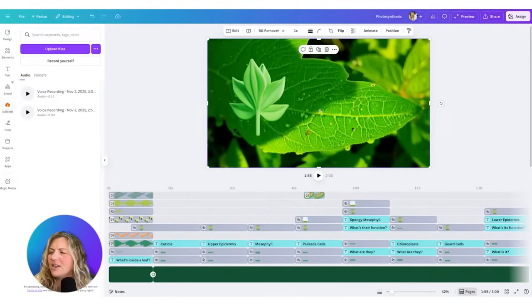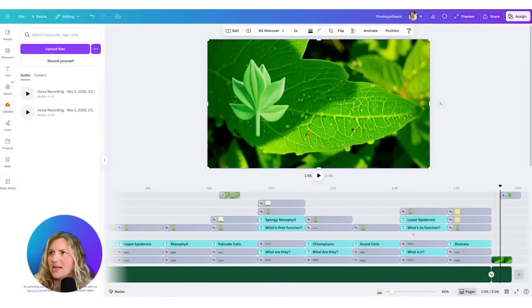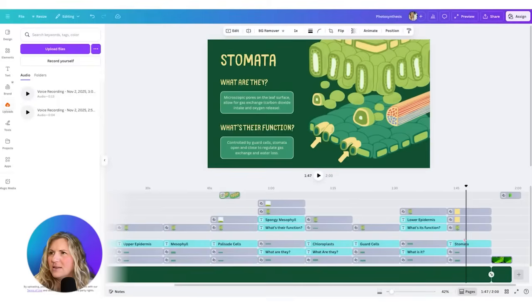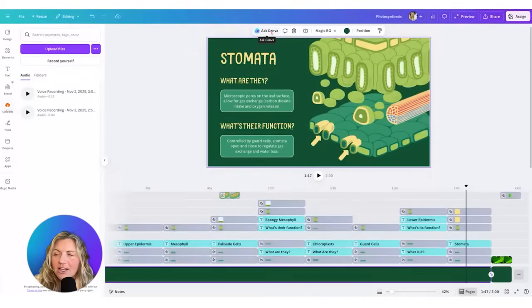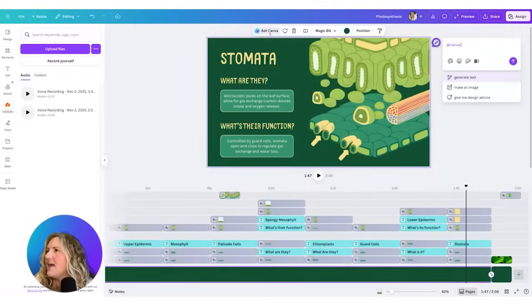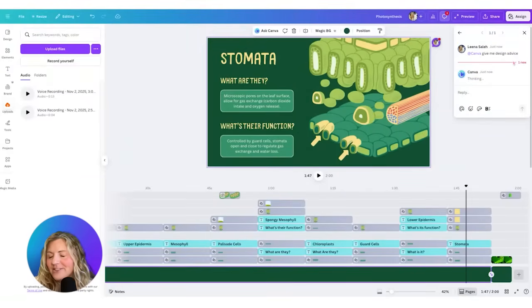And then over here on our design, we can see here when I'm on the outside of the design, I can click on Ask Canva. And then you can generate text. You can give me design advice. You can do all of that there. So when I do this, I'm going to say at Canva, give me design advice. And let's go ahead and see what it tells me. Now, this is a template that I already used, but it's going to help me design this better.